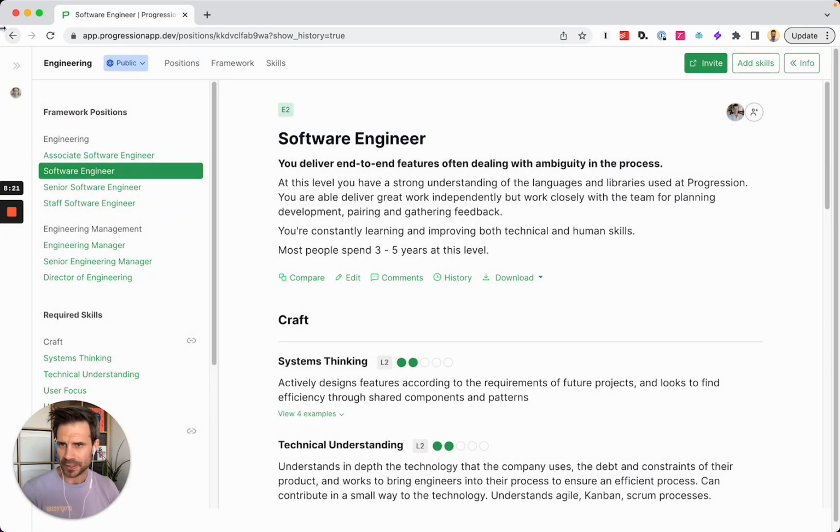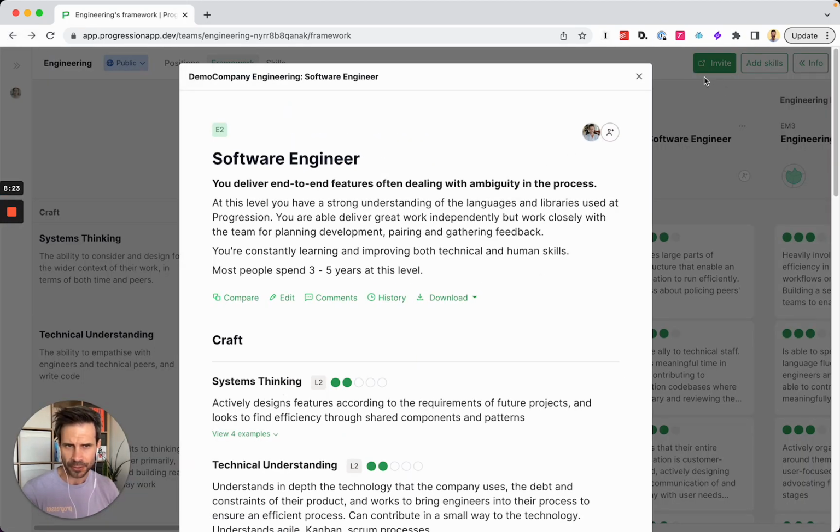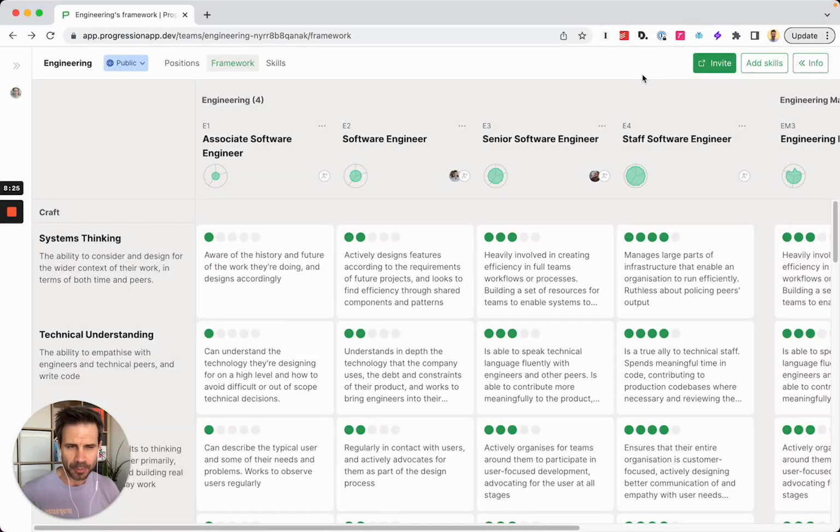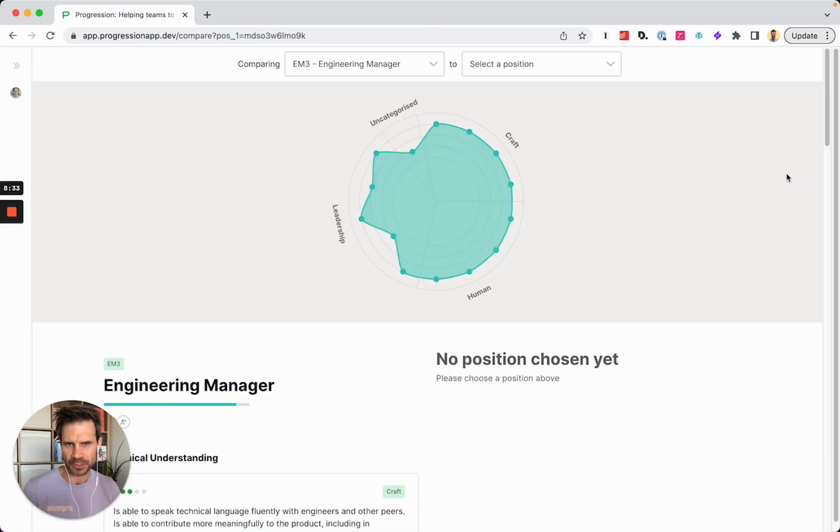So that sort of brings together the framework view. There are a couple more things I'm going to show you. First up is one of the benefits that you get from having all your content in Progression as opposed to a spreadsheet, because it's all structured content. We've all connected these different levels of positions and skills together.